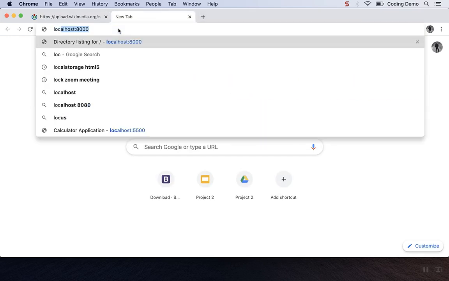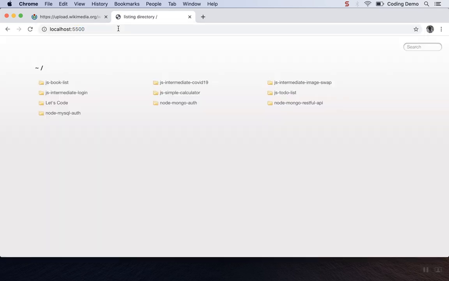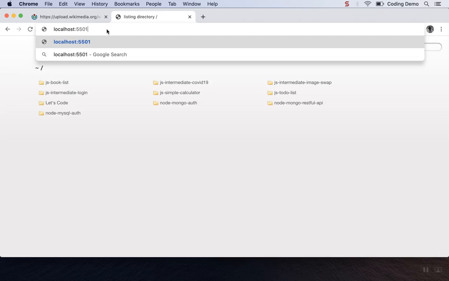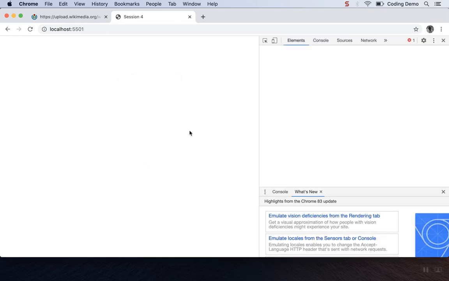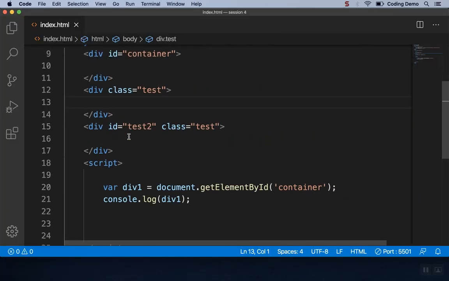So I'm going to open up localhost:5500. Okay, it started at 5501, so let me begin at 5501, and let me go to inspect, and I already have an error, but it's fine. That's a favicon.ico error. But if you look here, we have a div with an ID of container, and that's from index.html at line 21. So this is the log that has been printed.